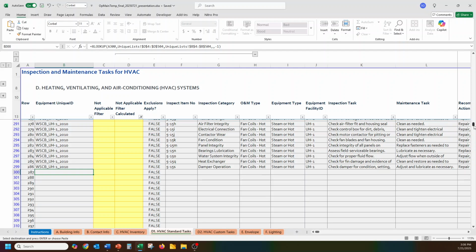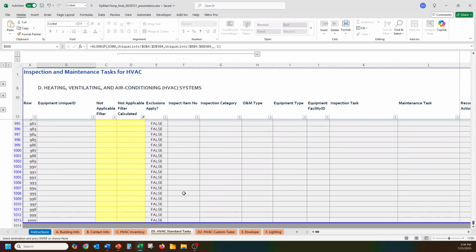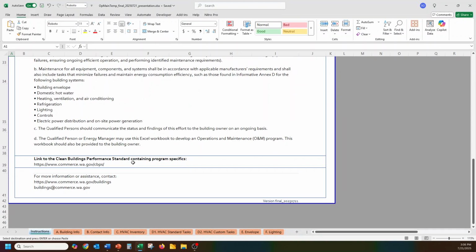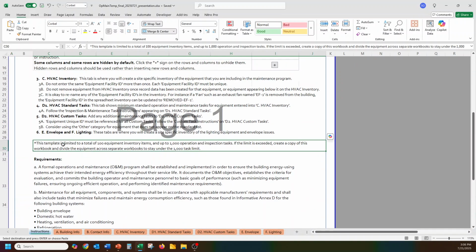Now this spreadsheet does have a limit. You can only have 1,000 tasks in here. The reason for this limit, honestly, is the limitations of Excel. When we tried having a lot more than this, the spreadsheet was lagging a lot of the time and was slow, so we made the decision, let's go a little lighter weight and have a restriction on the number of tasks. Back on the instructions tab, I want to direct your attention to this note here at the bottom.